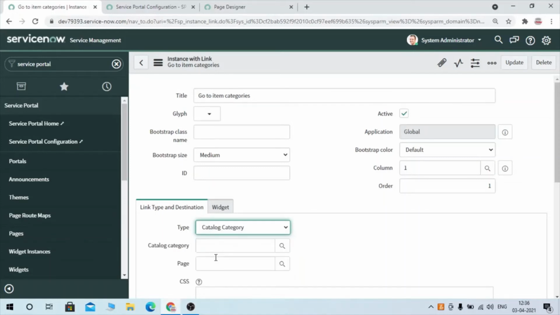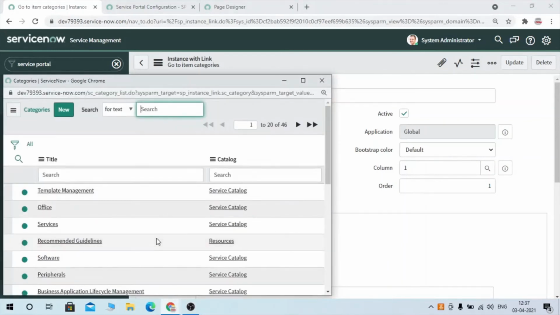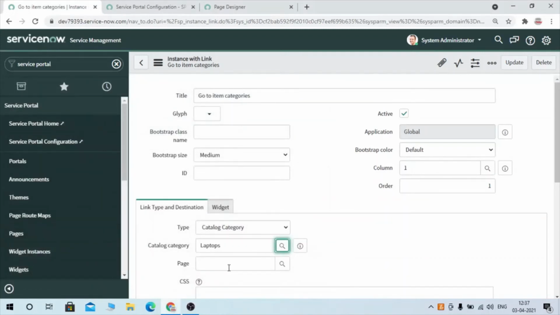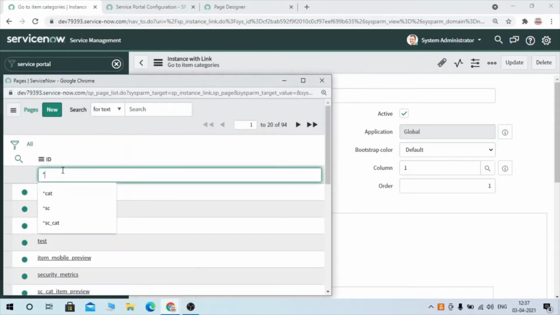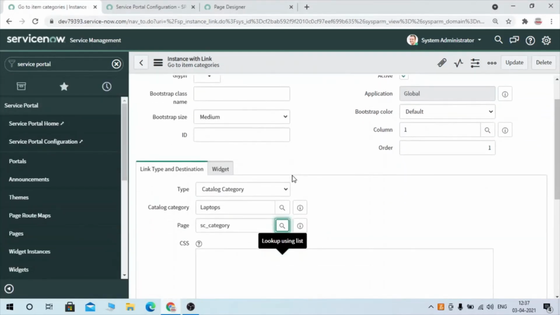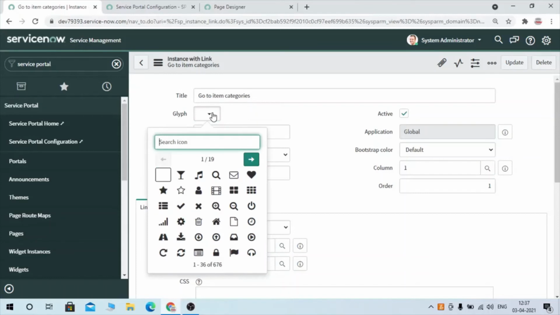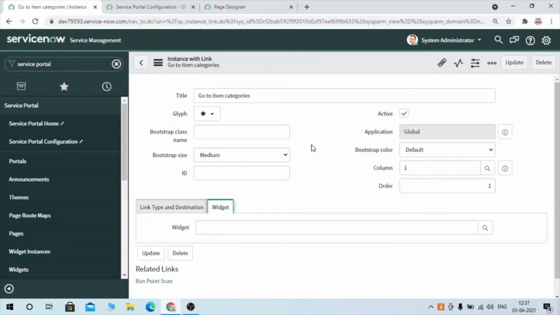I am selecting catalog category. Okay. And here we need to select some catalog category. So I'm going to select laptop. Okay. And here for page we have to select something. So I am going to select category page only. Okay. And CSS, short description, everything is optional, so I'm not going to fill anything. Here I want to highlight some icon, so anything you can select. I'm selecting this one. And for visit, I'm going to add icon link here.